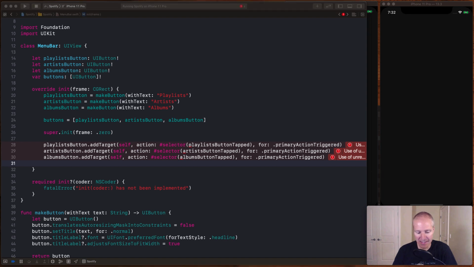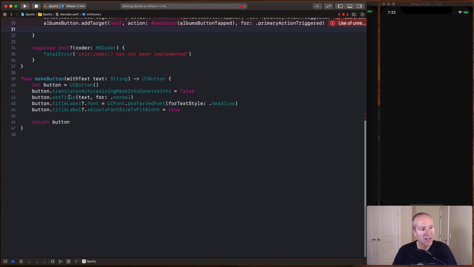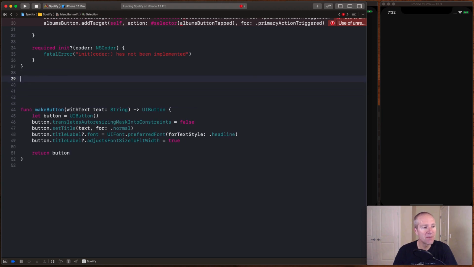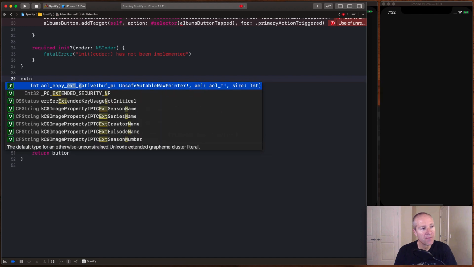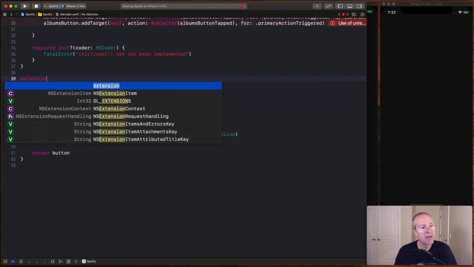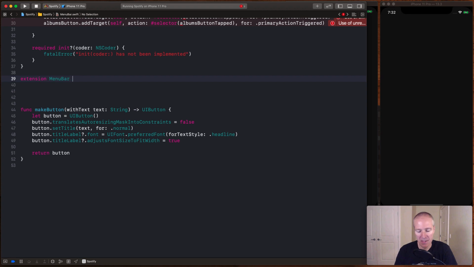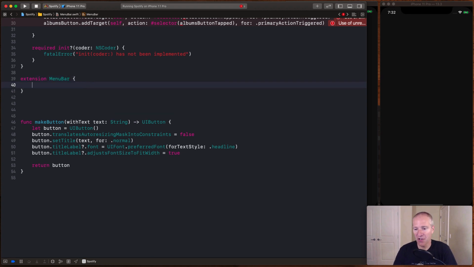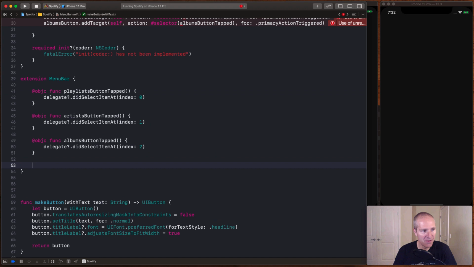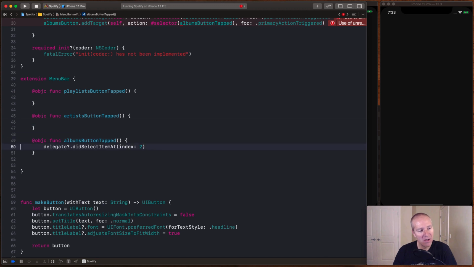Now the way I like to add these is basically as extensions onto my menu bar. So I can just come down here and make some space. I'm going to add an extension to my menu bar. And in here I can actually add those functions: playlist, artist, and album. So just to save a little bit of typing, I'm just going to go ahead and do that. And I'm not going to worry about these delegates yet. Those are going to come later. But basically, these are the functions that we're going to call when those buttons get tapped.